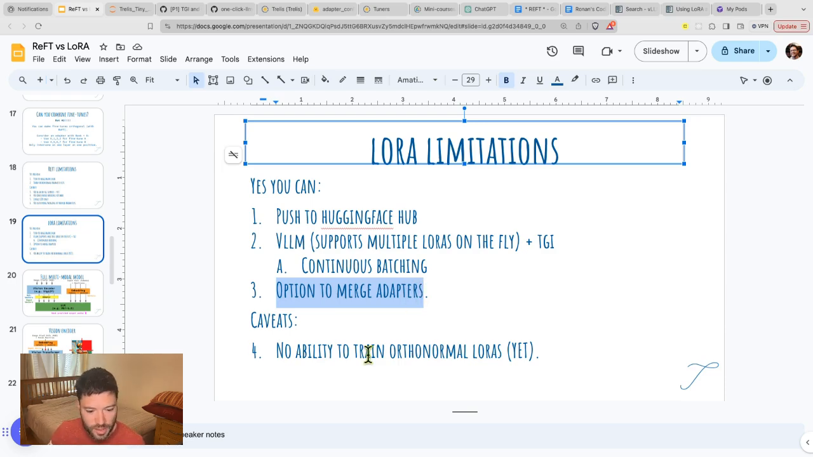One of the caveats is that there isn't support right now, at least that I know of, to train orthonormal LoRAs. You probably can just train LoRAs anyway and snap them together and get reasonable performance in most cases. But maybe this would be a nice feature to have, to ensure that there is less of a collision between the performance of different LoRA adapters. Just before I wrap up, a few quick comments.